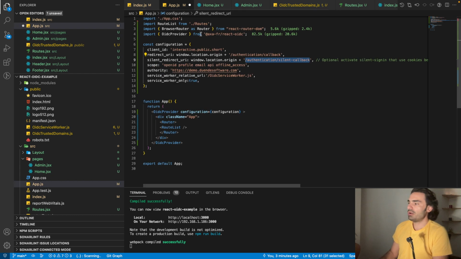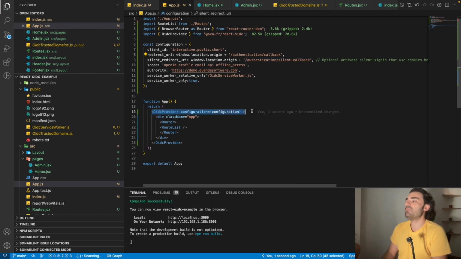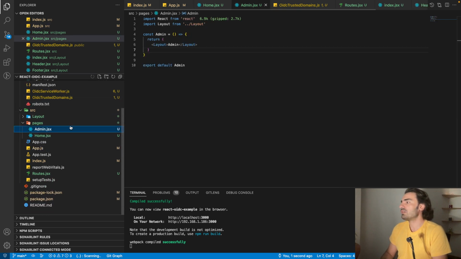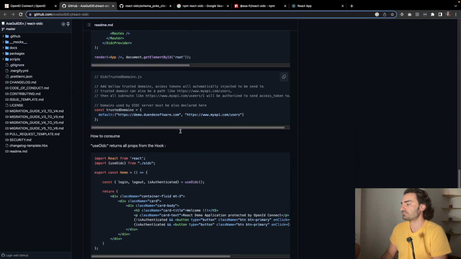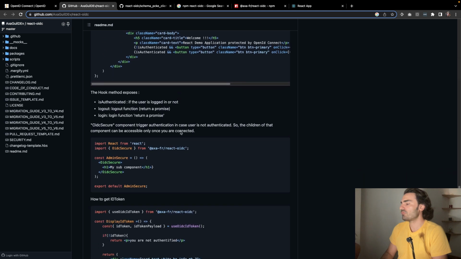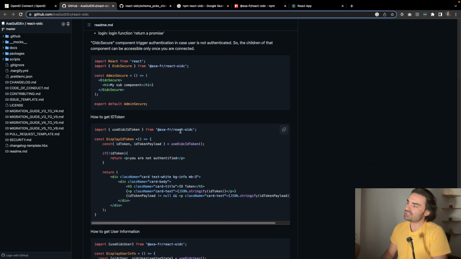Okay, we wrapped our application with the OIDC provider with the configuration also. So as I said before, I want the admin page to be protected, so let's go to admin, and we need some documentation to understand how we can implement this.